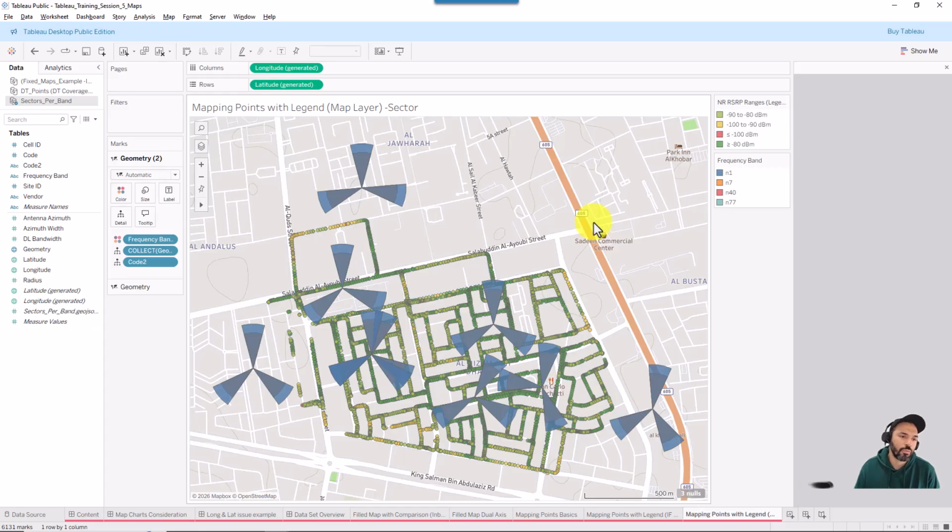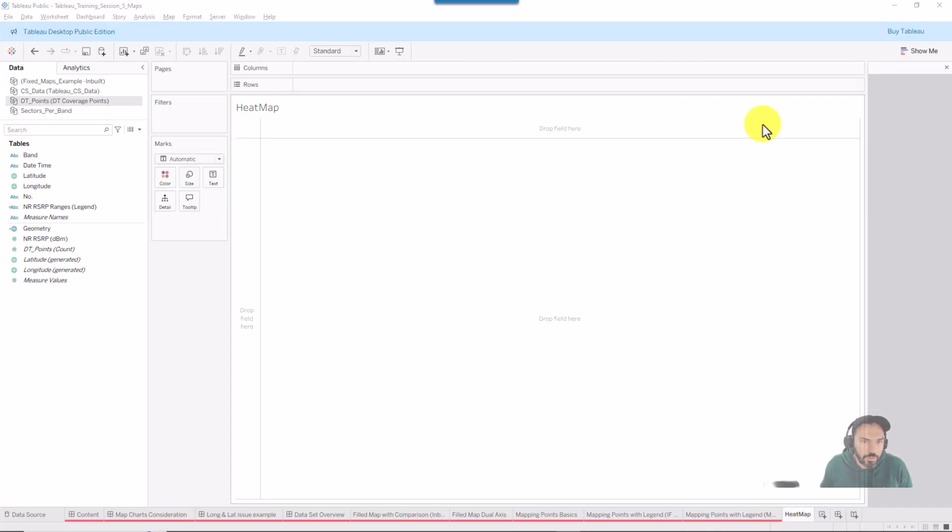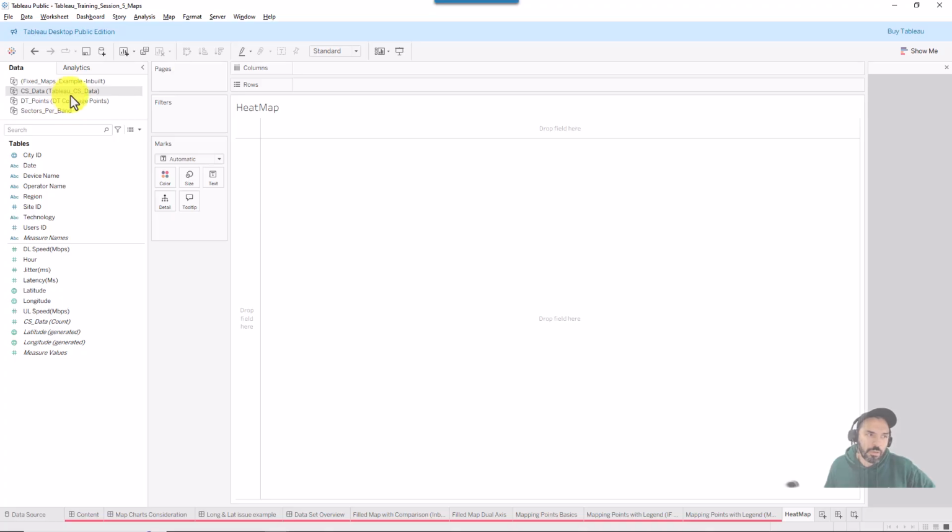So now let's start with the last part about the heat map or density map. It's quite simple. I am using a new data source that I already uploaded, called CS data, which is an Excel file. This includes more than 18,000 points in the map. You'll find this data in the video description as well.